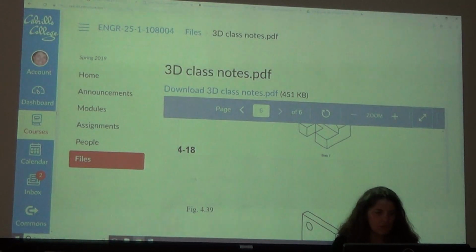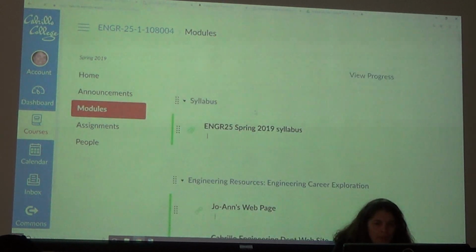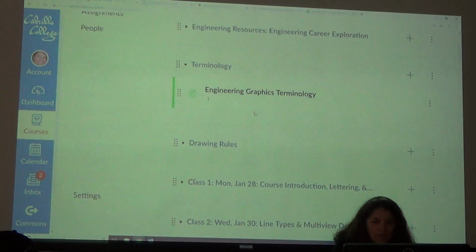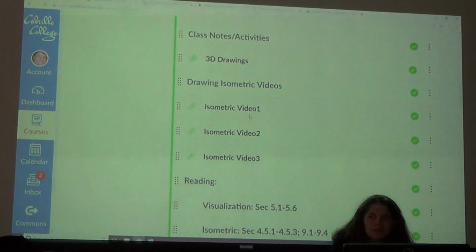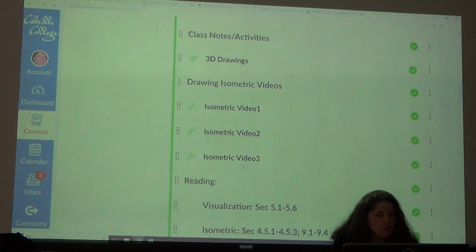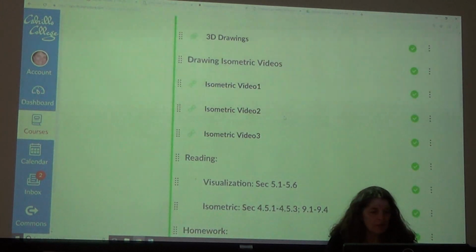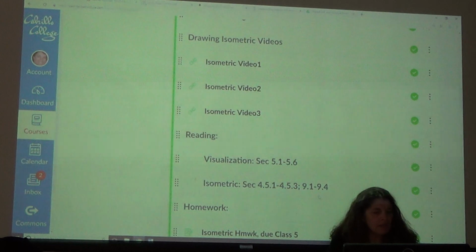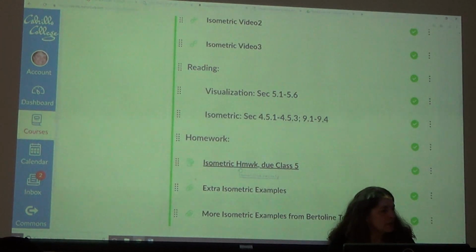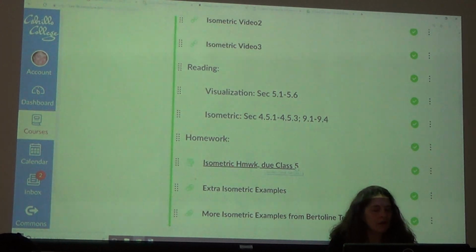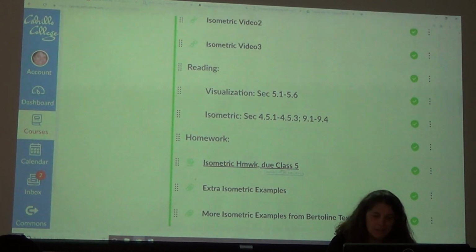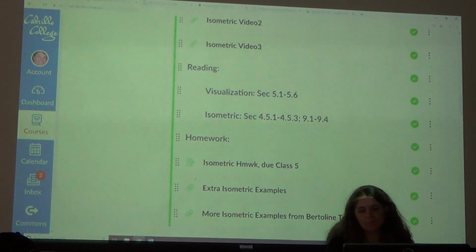But what I also want to show you is that in this module, I went through YouTube and I found some videos that showed drawing isometrics in a different way than just the removal of material. So I have 3 videos on here if you want to pull them up or watch them up here. And then of course there's the reading on this, and then the homework, which you have the homework sheets already. And I have some extra, once you finish the homework, those 4 drawings, if you feel like you need more practice, then go to these extra isometric examples, and the solutions are in here and in here.